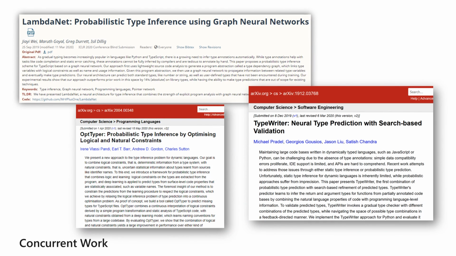Before concluding, I want to mention three concurrent works that appeared while our paper was in submission: LambdaNet, OpTyper, and Typewriter. These three papers appeared at the same time as ours and share some similarities, but also have many new interesting ideas that could be combined with the ideas presented here.